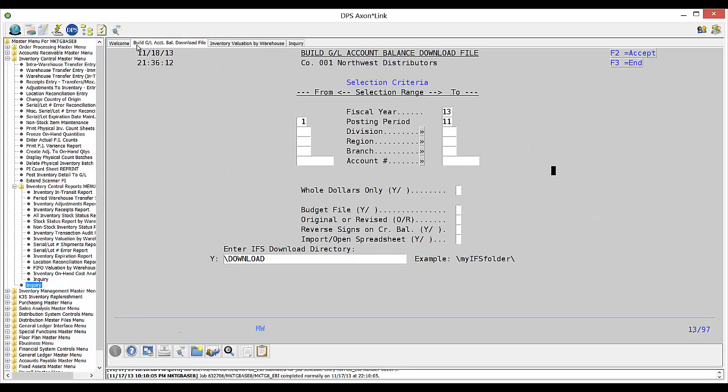One of these is the build GL account balance download file. This is one that actually creates the Excel file. You do this by entering an IFS directory. IFS stands for integrated file system, and it's part of your IBM i. It's like a Windows folder side of the IBM i, if you will. So the report's created and sent to a directory, and if you have that directory mapped as a network drive, it automatically opens up as a spreadsheet. It's pretty handy, pretty nifty.